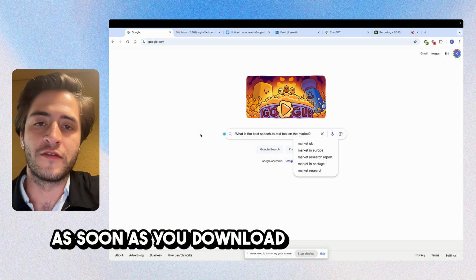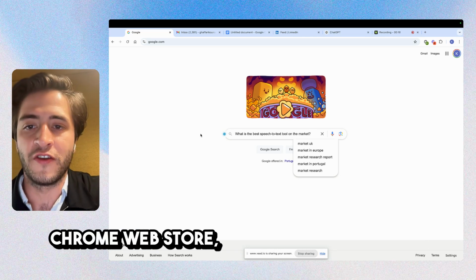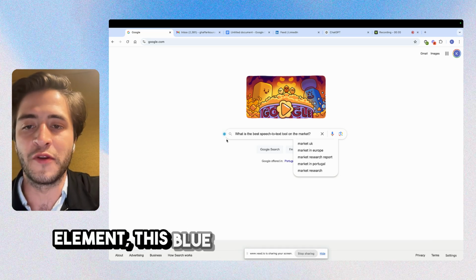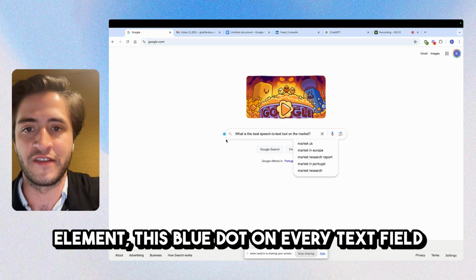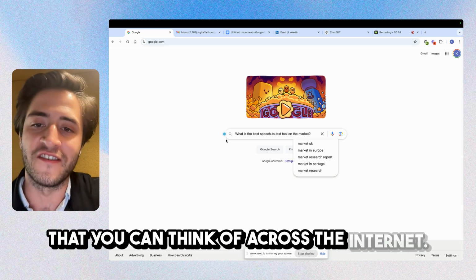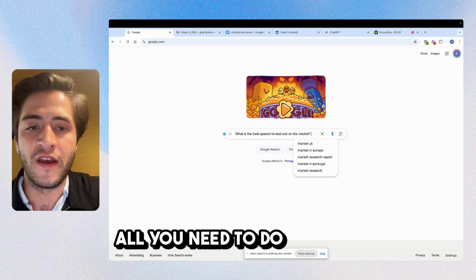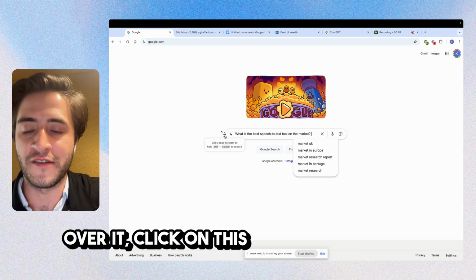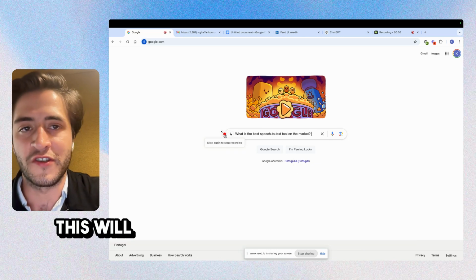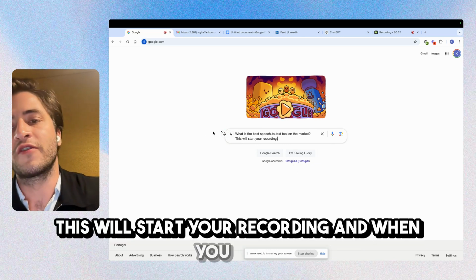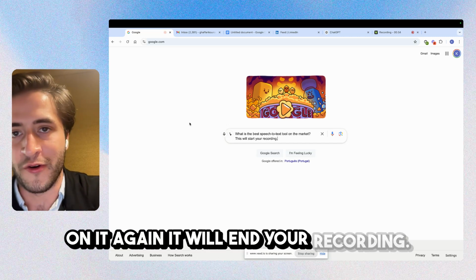As soon as you download Voicy from the Chrome Web Store, you will get the Voicy element, this blue dot, on every text field that you can think of across the internet. All you need to do is hover over it, click on this microphone once, this will start your recording. And when you click on it again, it will end your recording.